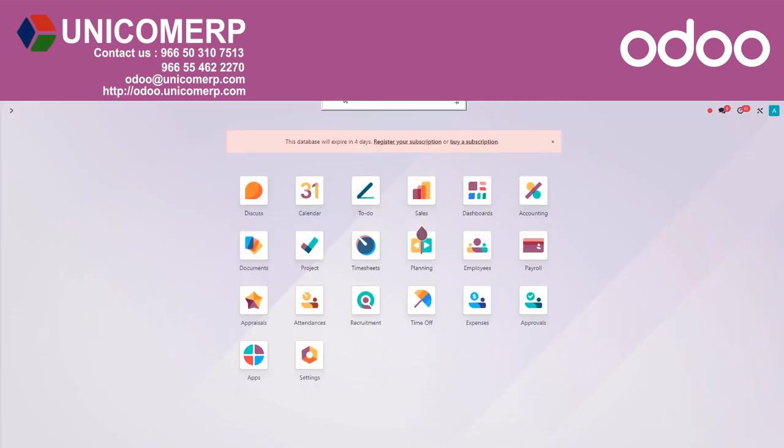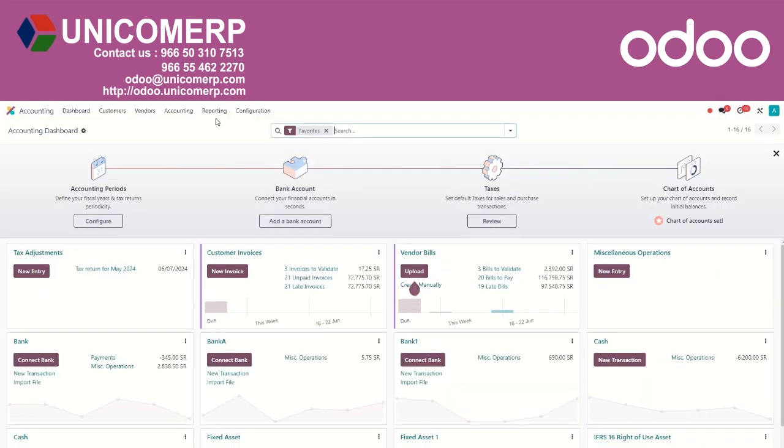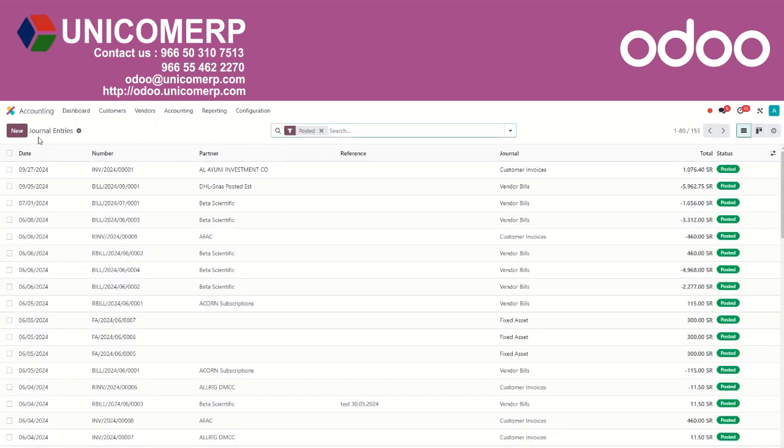Now we can check how to do a journal entry in Odoo 17. Users can access the Journal Entries platform through the Accounting menu. Journal entries in Odoo's double entry accounting system include information about the date, amount, description, and references associated with a transaction.